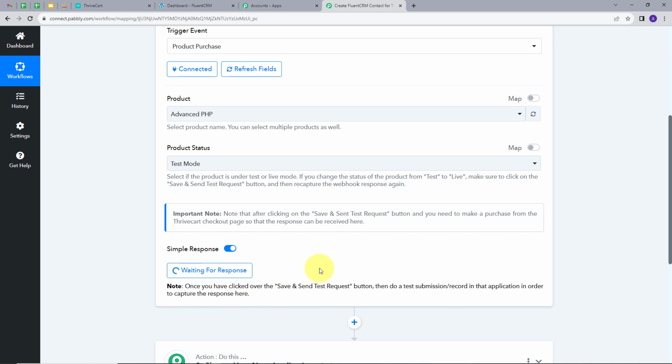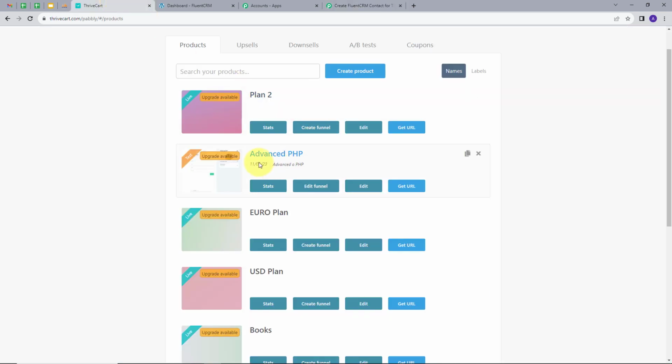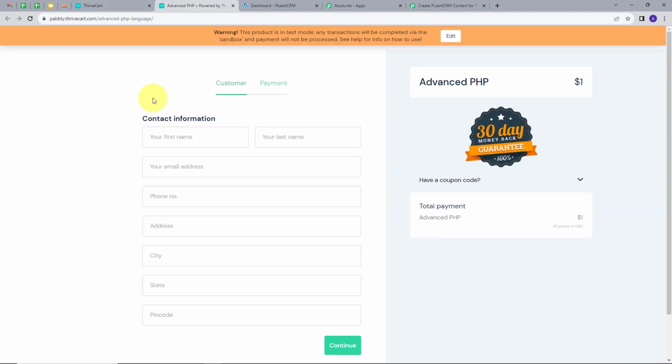To get this response, I will make a test purchase of the Advanced PHP course. So I will go back to ThriveCart and open this course. I will click on Get URL, then View Checkout. And this is my purchase page. I'm going to fill in all these details. My first name will be dummy, last name will be user, email will be dummyuser@pablitudes.com. I will give a random phone number. Now I have to give an address, so my address will be random, city will be Bhopal, state will be MP, and I will give a random pin code. So these are my purchase details.